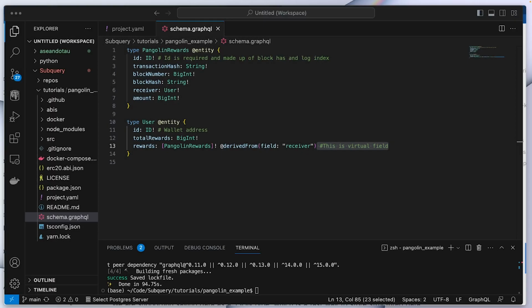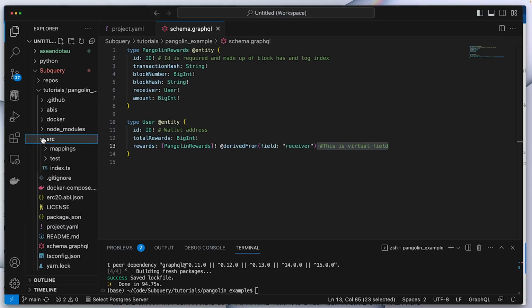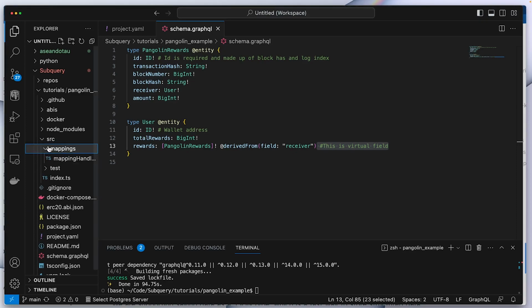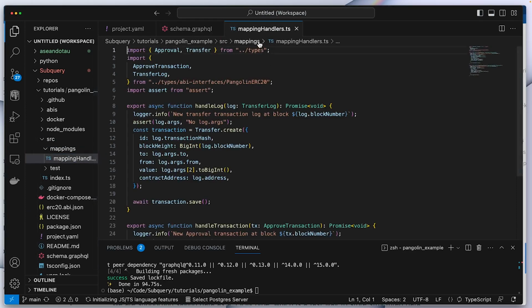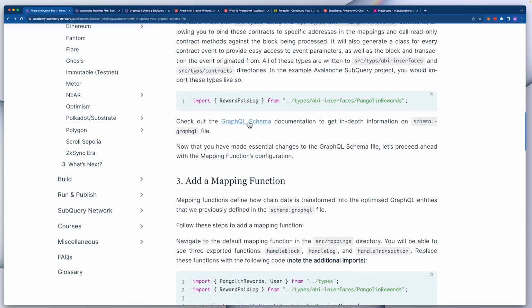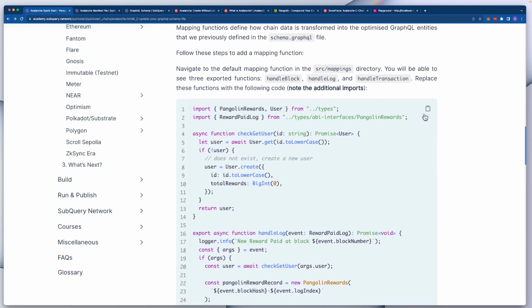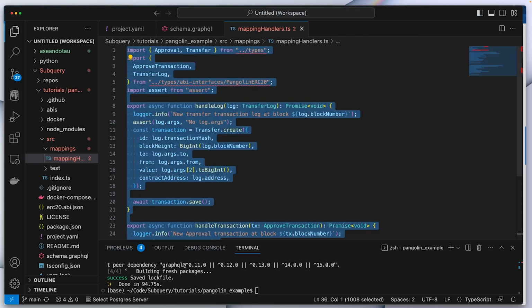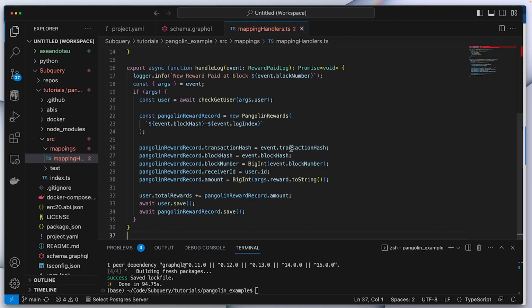The last file that we want to modify is called the mappings file, and you can find this in the source mappings called mappinghandlers.ts. So let's go ahead, jump back into the quick start guide, and we'll copy out the provided mappings file, and then we'll paste it into our one, save it.